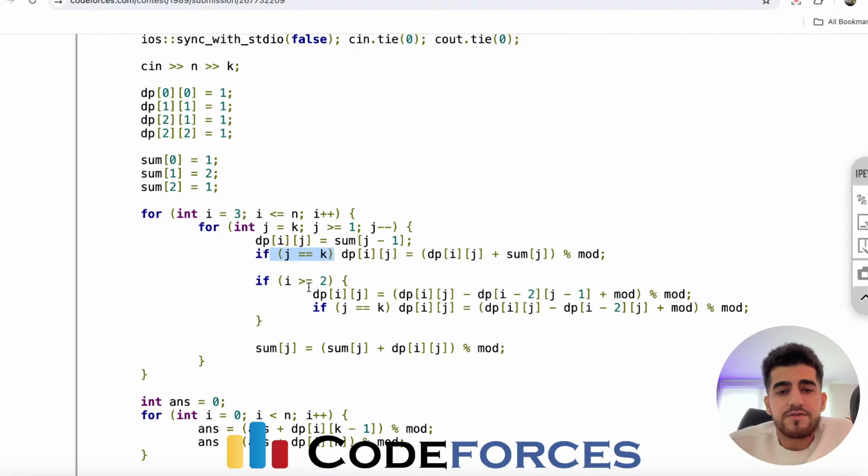And then I say that if i was greater than or equal to 2, which it is, because I start from 3. Initially in my code, I was not starting from 3, and that's why this if exists here. But afterwards, when I changed this to 3, I could remove this. If i is greater than or equal to 2, dp of i and j should be subtracted by dp of i minus 2 and j minus 1. As I said, because I should not consider the case 2.